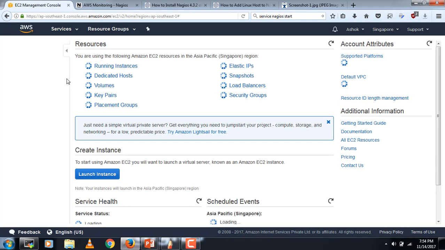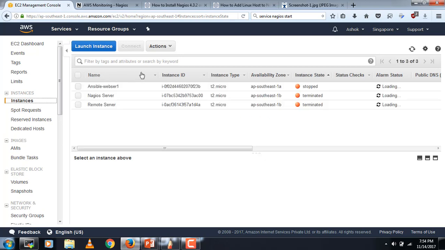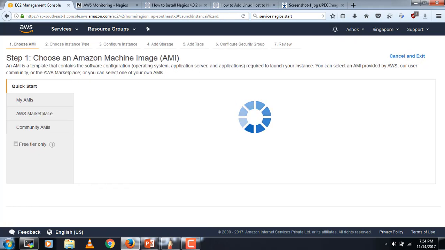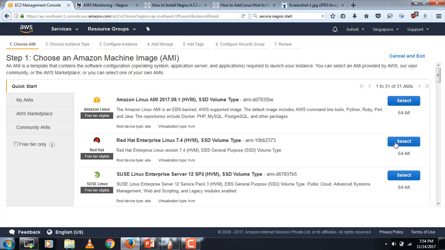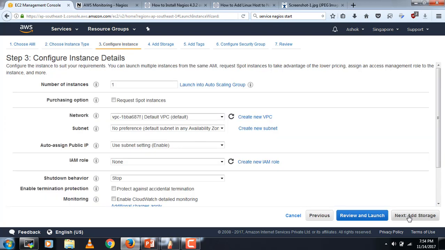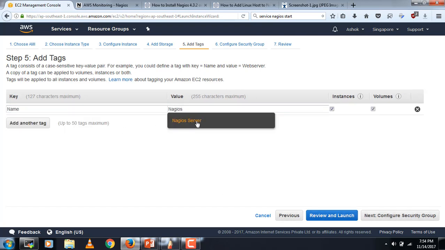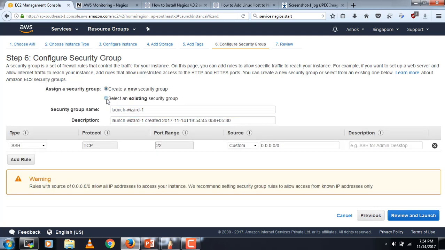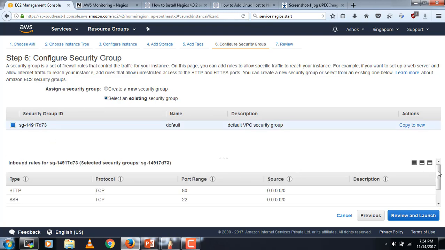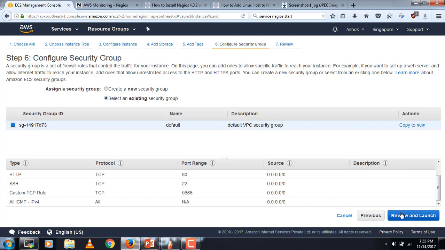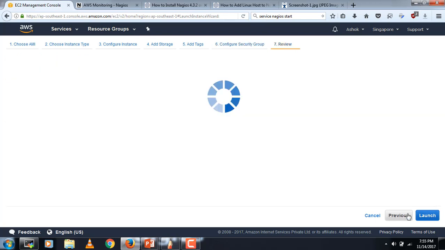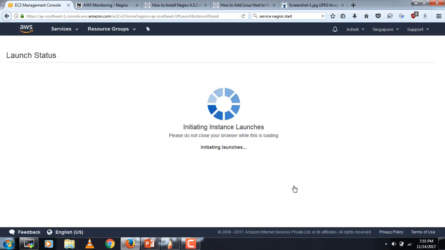Come to the EC2 services. Under the instances, let me launch two instances, one for the monitoring node and another one for the remote monitoring client. Go with t2.micro, use the default settings, and under tags, give the name as Nagios server. Let me use the existing security group in which you need to open port 22. Let me define that in a while. In the default security group I have opened only port 22. After that you need to open port 80 and port 5666. Then review and launch the instance, using the existing key pair.